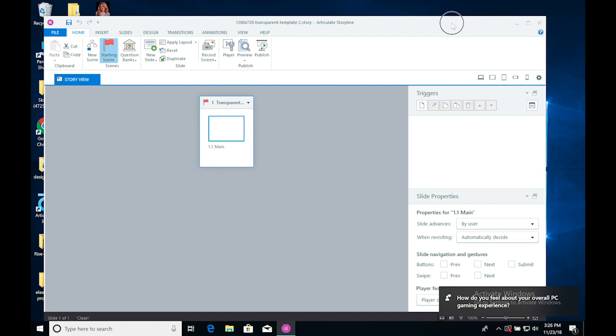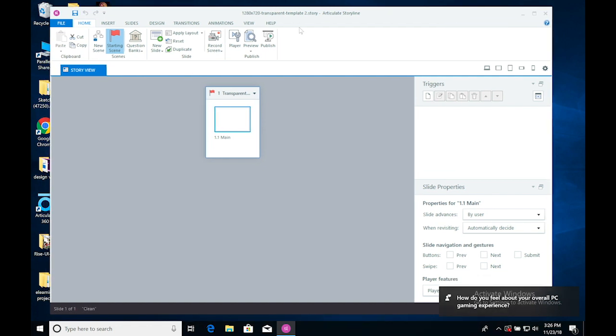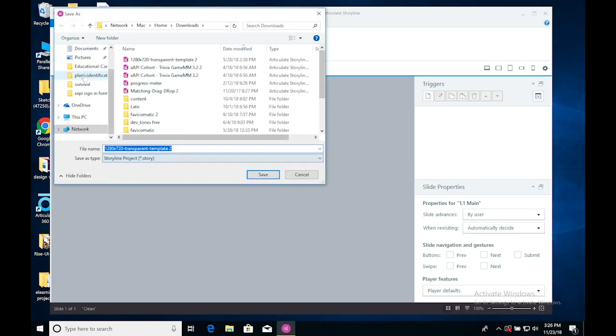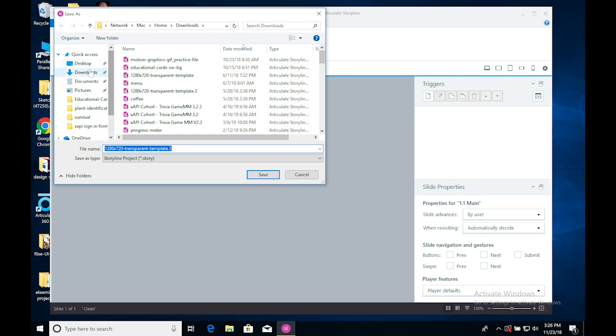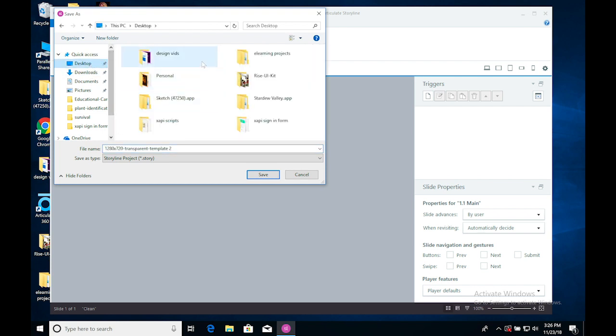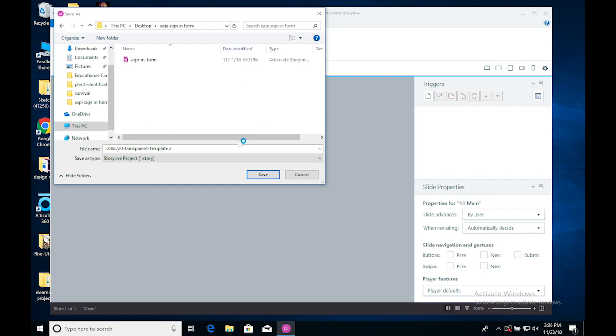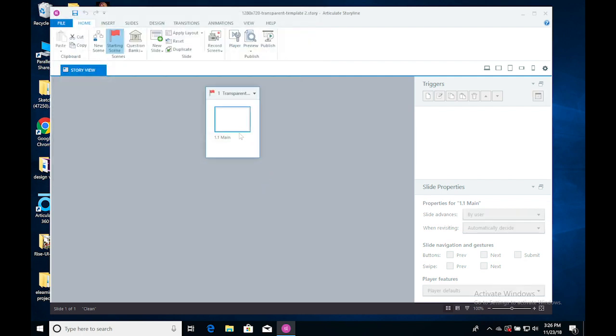So we're about to start our project. I opened this transparent player template, but I'm going to go ahead and save this as a sign-in form to my actual sign-in folder. So we'll see. I think XAPI sign-in form. And I may have another one in here because I just wanted to play around with something. So I'll just call it sign-in form 2 for now.